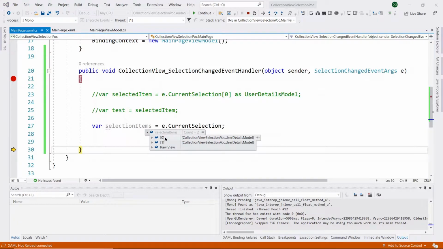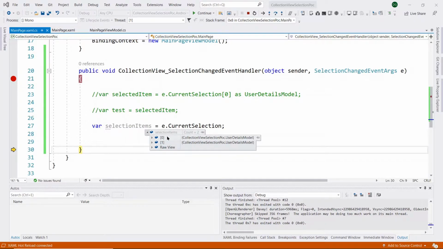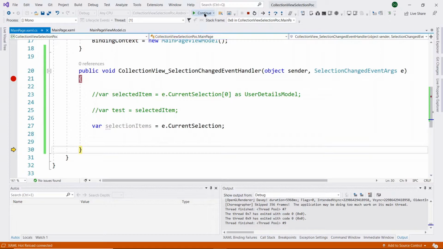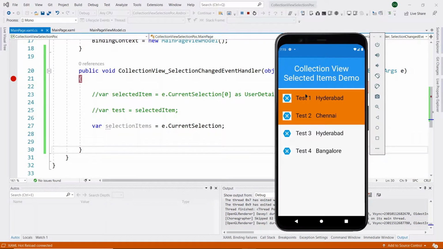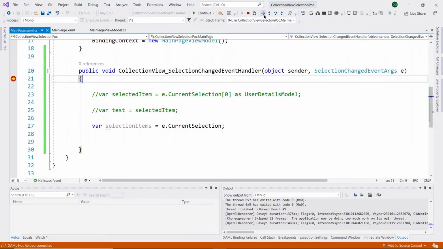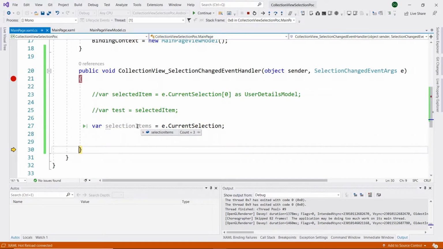Here you can see that two items I am getting in the selection items variable. So this is the process of getting multi-selection items in the code behind. Here you can see that two items are selected in the collection view. Like that, however many items we select in the collection view, we get that items list inside the code behind event handler.